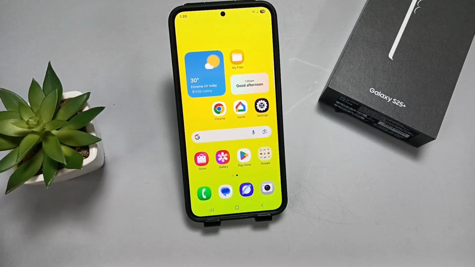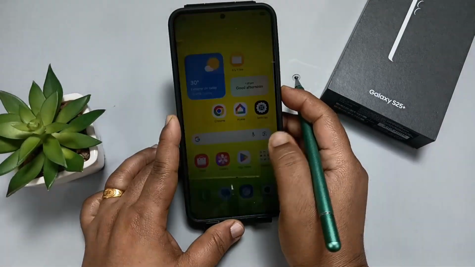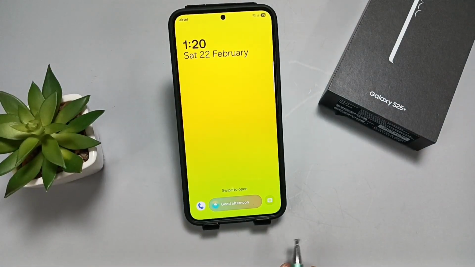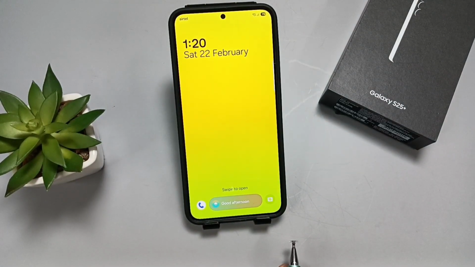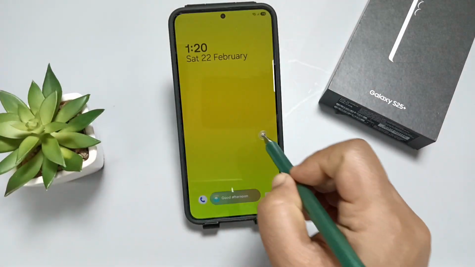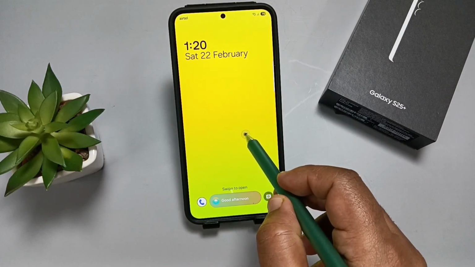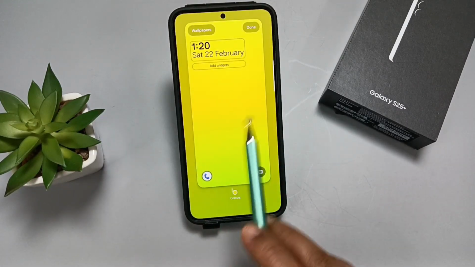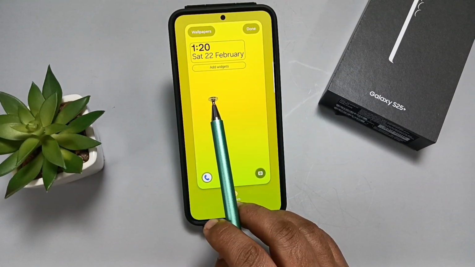So today in this video I am going to show you how to add the widget to the lock screen in this device. So in this device now I will show you how to add the widget. First of all, go to the lock screen. Now press and hold the lock screen. Okay, so here you can see the option add widgets.